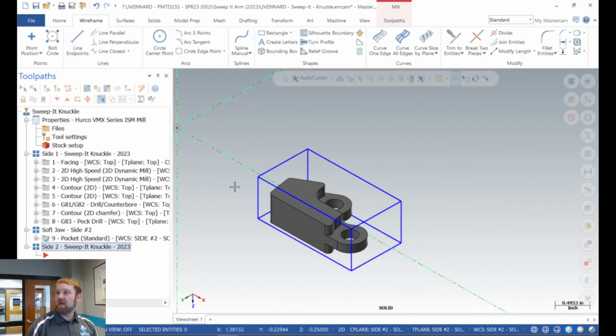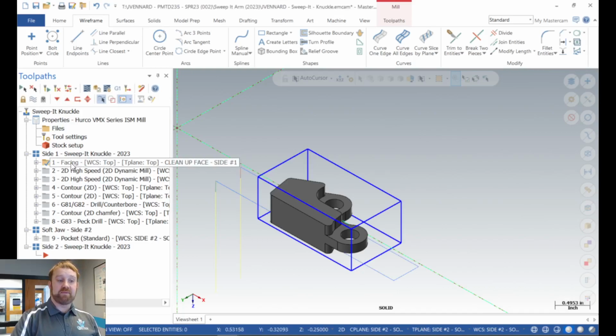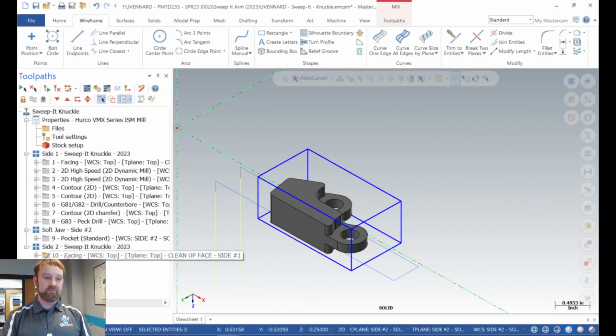All right. Every toolpath for side 2 can be pulled out of side 1 because we're basically mirroring everything we did. All we've got to do is what we did on the arm: copy it, change the plane, reselect our geometry, change our linking parameters. So the first thing I'm going to do is face the back side. I'm going to take the facing from side 1, copy that and paste it down here.